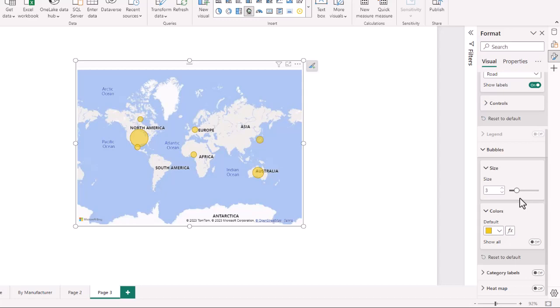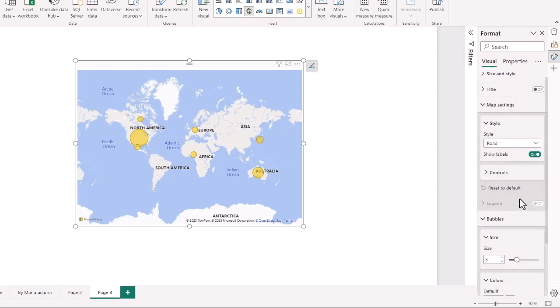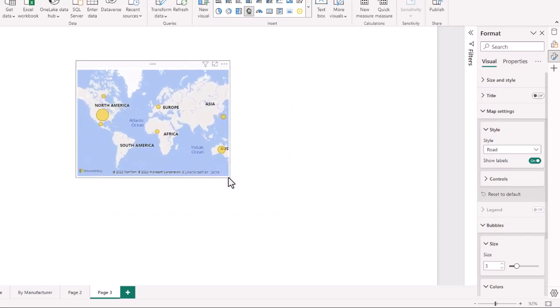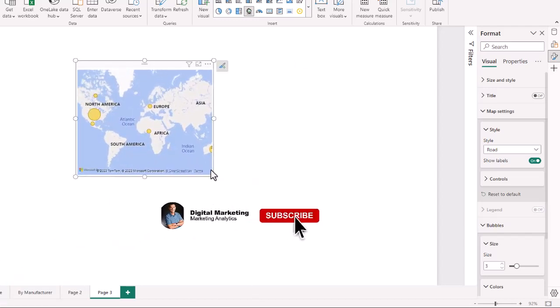You could turn this into a heat map. But that's a basic bubble map. So for the two things, you want a measure for your bubble size, and then you want your geographic location. In this example, we're using country to get sales by country. Now we're going to make this a little bit smaller. That is a bubble map.